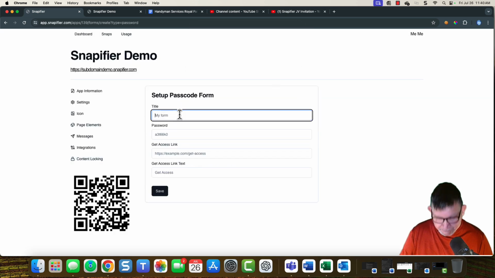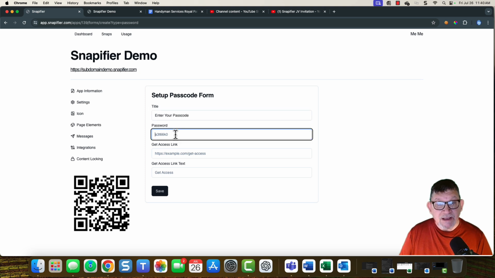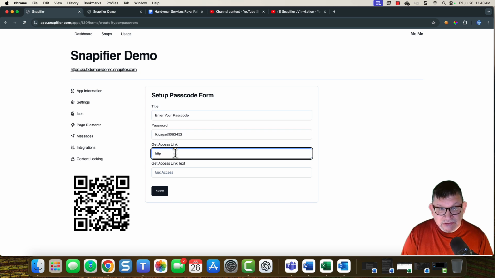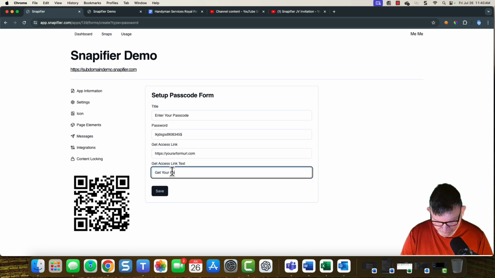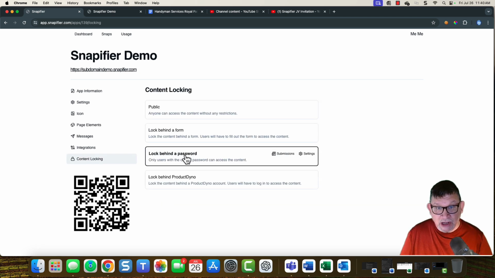Come over to content locking. We're going to choose lock behind a password, and then enter your passcode. You make up your own passcode. It can be anything that you want it to be. And then, of course, you're going to send them over to your autoresponder form to get that password, because if they don't have it, they're not going to be able to see the locked content. Then get your passcode here and click save. So we're going to make sure lock behind the password is there.